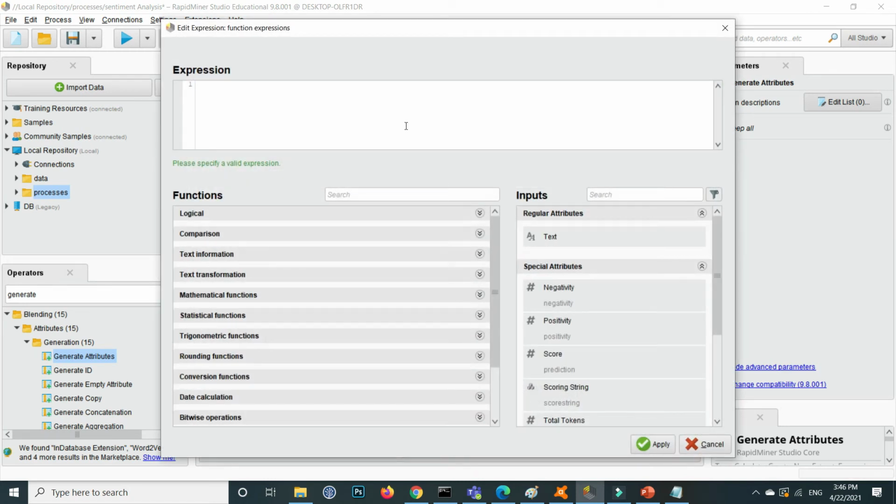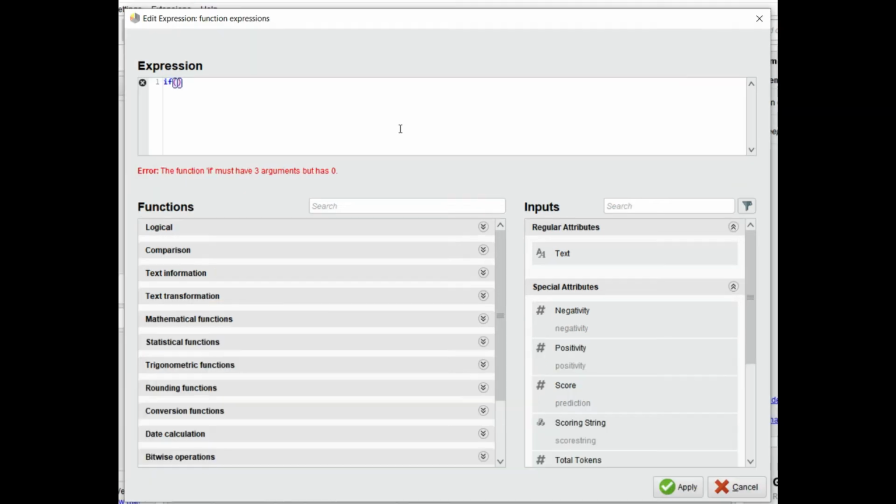For example, this is an expression: if score value is greater than 0, then inside the new column, that is sentiment, write positive. Okay, in small letters, positive. And otherwise, else if, basically if the score value is less than or equal to 0, then the value will be negative.